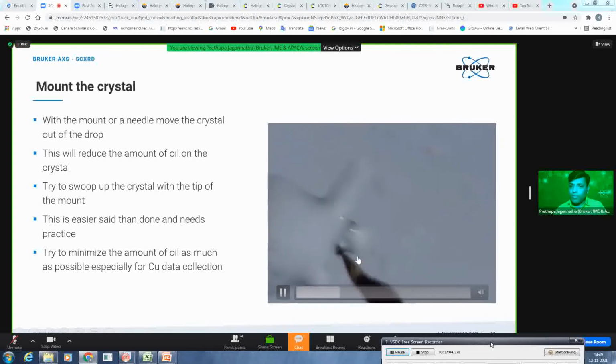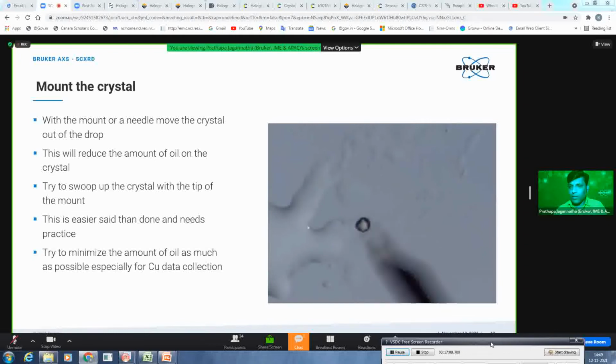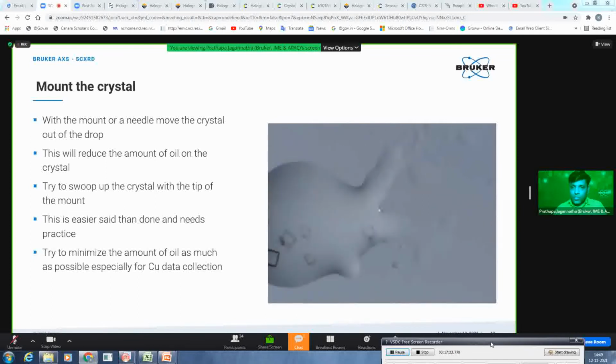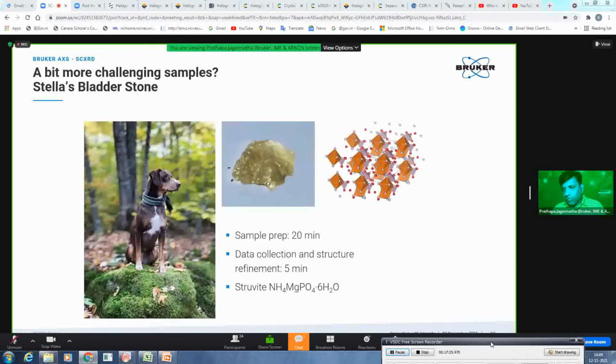The aim is to mount the crystal with a minimum amount of oil. He does not want to mount a crystal with a lot of oil, which will give a lot of background. While doing so, he also picked up the crystal, so he's happy, and he is going to the diffractometer for the mounting. Before he goes to the diffractometer, I want to stress with a couple of slides the impact of your sample preparation.